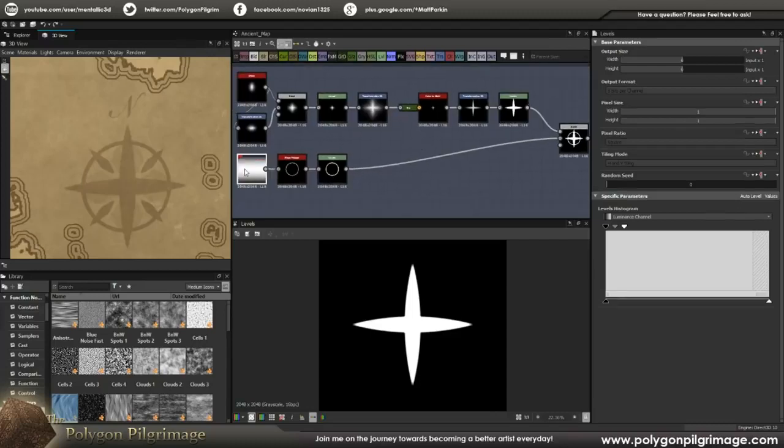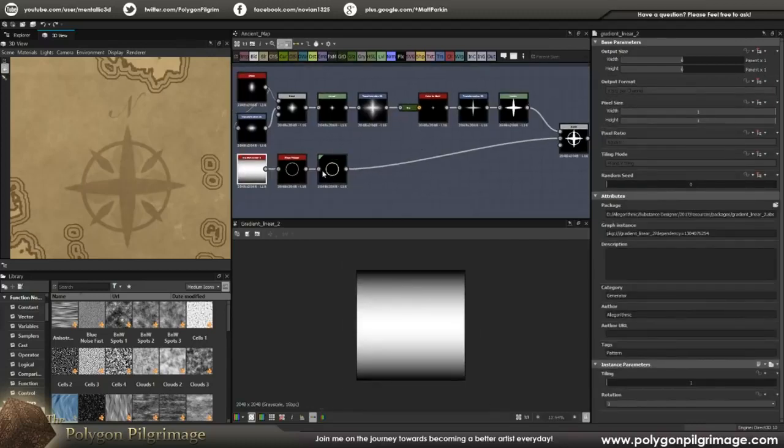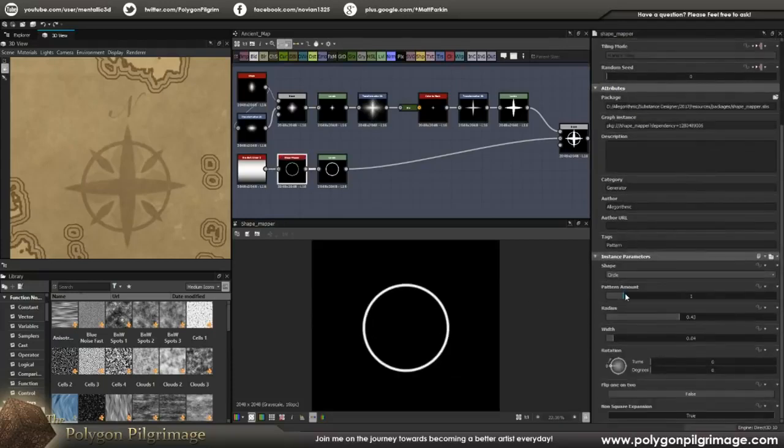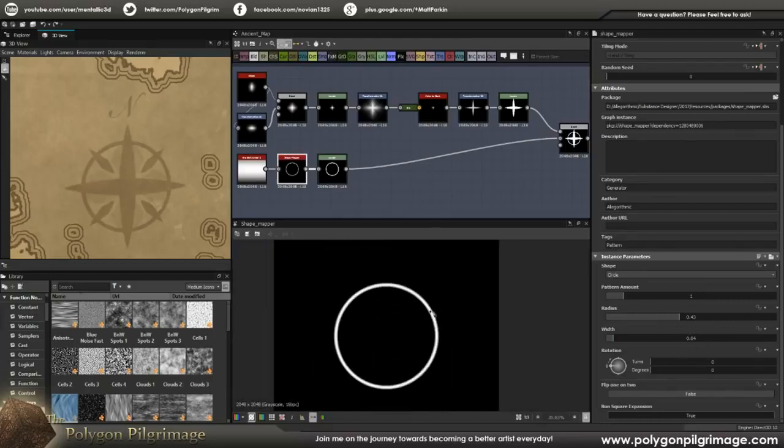Now, gradient linear 2. And here's a neat trick. You need a quick ring. Throw it through a shape mapper node. Shape mapper, we're going to set circle, pattern of 1. And then the radius and width here depends on the size of the circle that you want. But you got an instant ring.